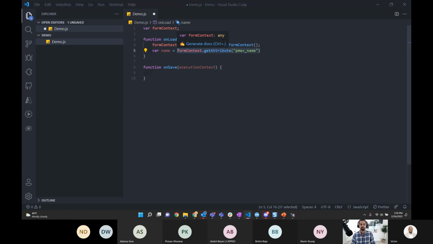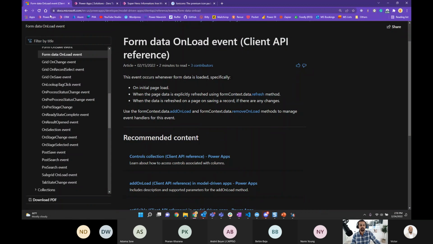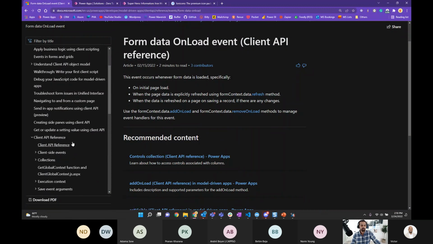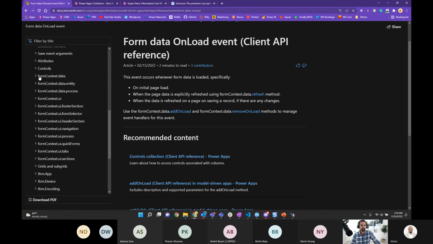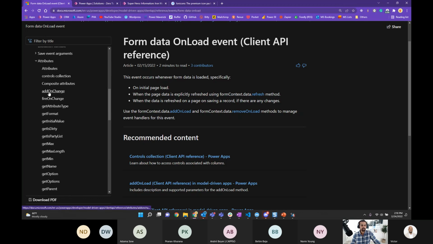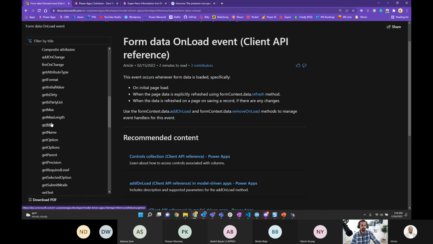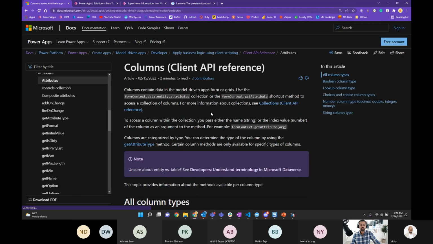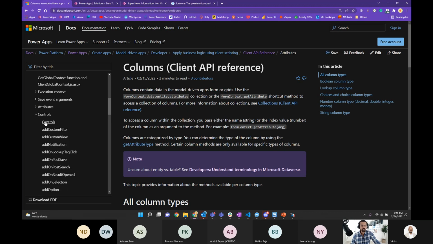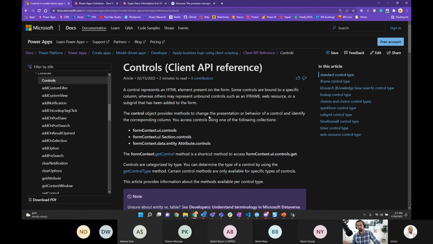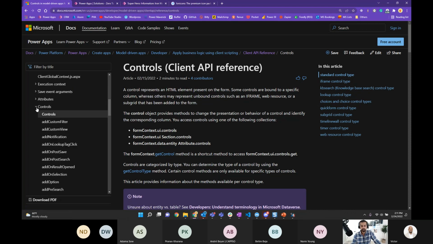So how do I know this? That's a question. If you go back to this nice little documentation, you can see all these things are available over here. If I go to attributes, then I can get attribute functions. You can see addOnChange, getAttributeType, and also getValue. If you click on attributes here, you get an overall explanation of what attribute actually means. Then there is something called controls. You can click on controls and see what controls means. What is the difference between control and attribute? Those kinds of things can be identified from this documentation.